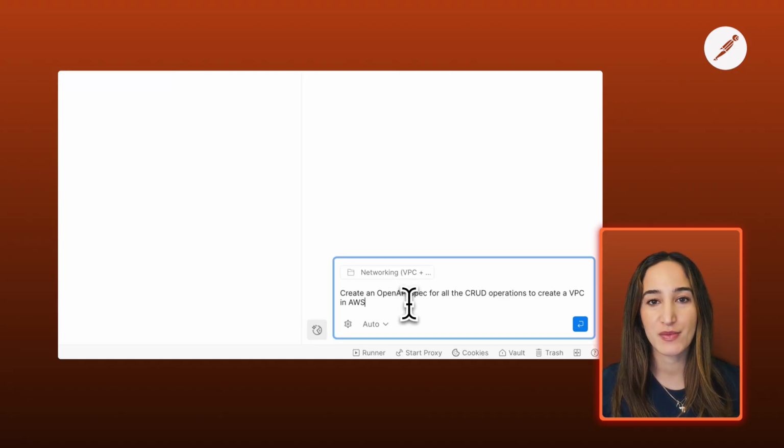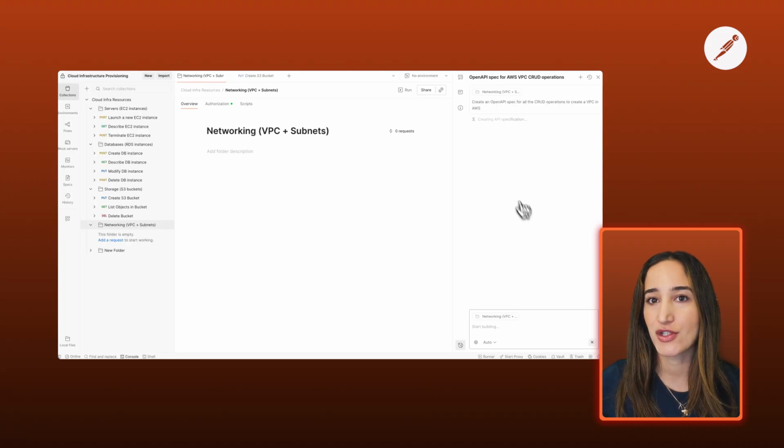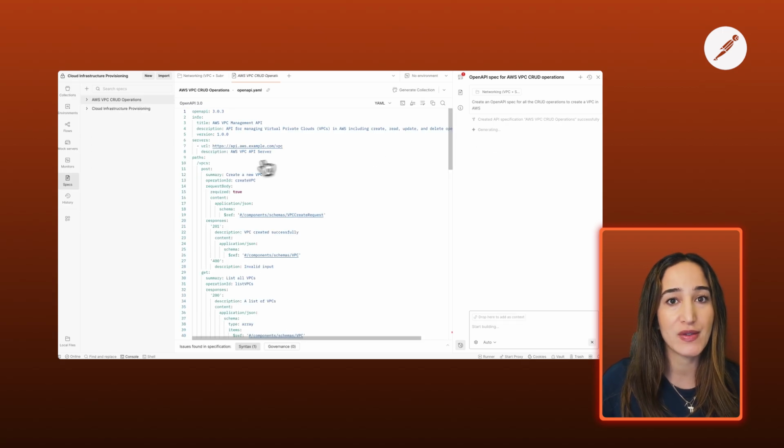If I go into Agent Mode and I say create an OpenAPI spec for all the CRUD operations to create a VPC in AWS. So now Agent Mode is going to create that API spec for me, and I don't have to write it by hand. There's nothing manual I have to do. And we can see that API spec here.